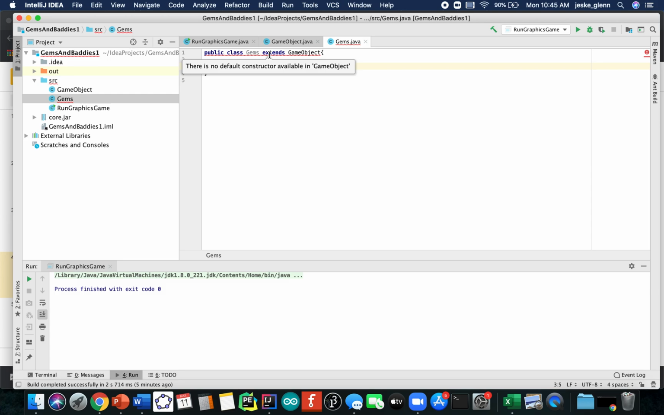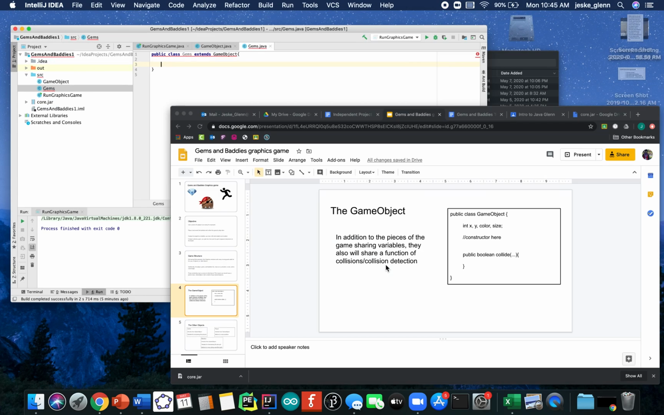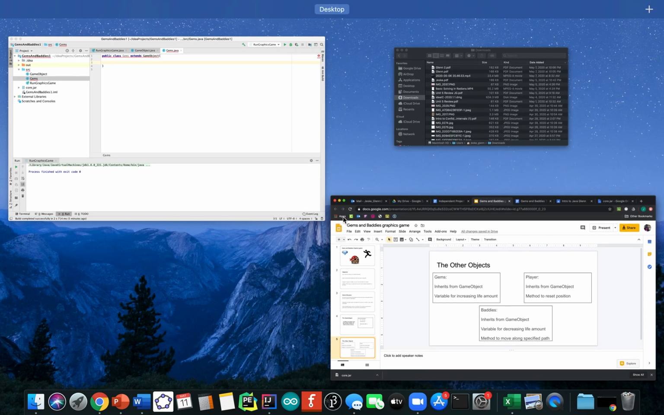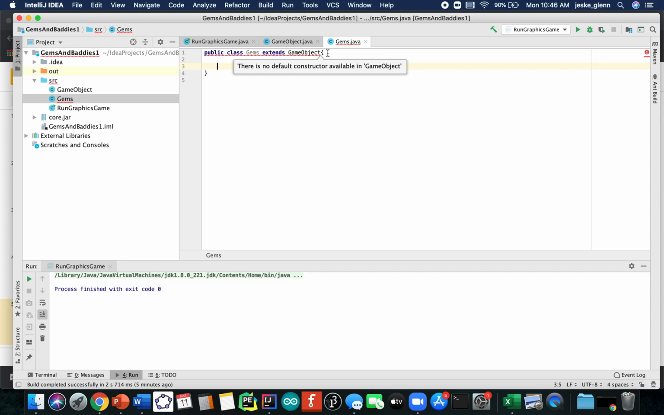You have yet to say, hey, I want to use the same one as before. So let's head back over and figure out what exactly we wanted our gems to do. Back in our slide deck, we saw that we wanted our gems to inherit everything from GameObject, but then have 1 extra variable for increasing the life amount. Okay, so let's do that.